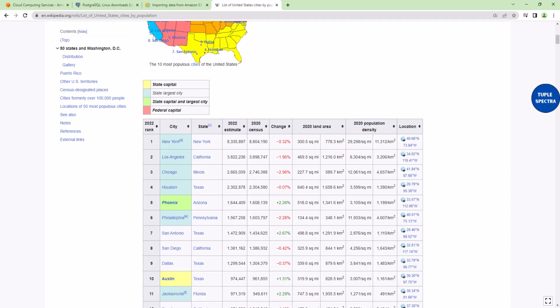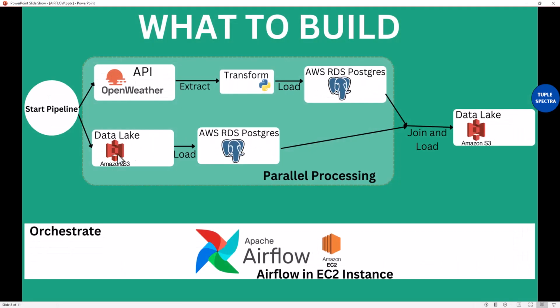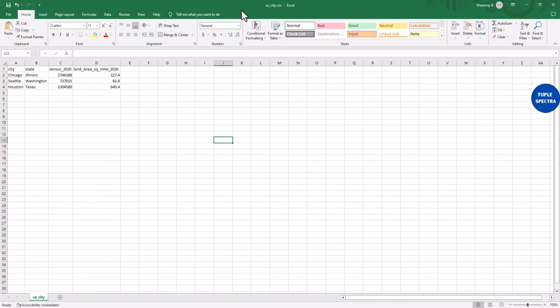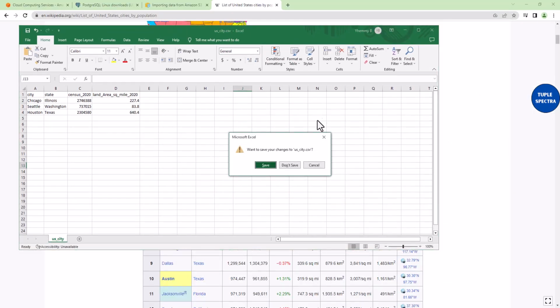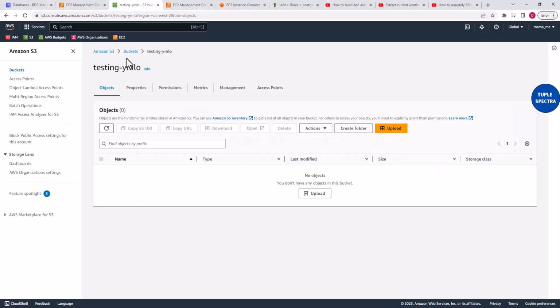Now what we have right here is what we are going to put in the S3 bucket, and then we will load that into Amazon RDS. That is what we want to do. But let's first of all put it in the Amazon S3 bucket. So I will close this, don't save, and then I will drag it into my bucket.